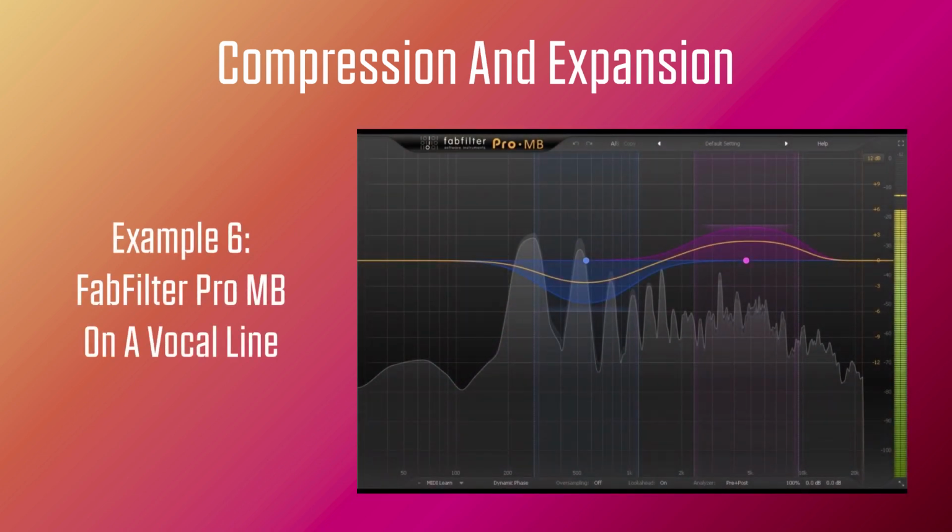In example 6, I'm using FabFilter's Pro MB to balance and highlight a vocal line. Here is the dry version.